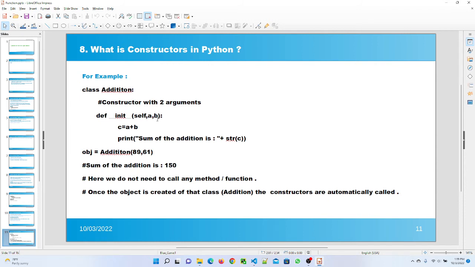So here I mentioned def underscore underscore init, and the first argument is self. Then I'm passing another two arguments a and b, and I'm calling c a plus b, and I'm trying to print those values. And I created the object of this class, and I'm just passing two values. After executing the program, it gives me the value. Sum of the addition is 150.